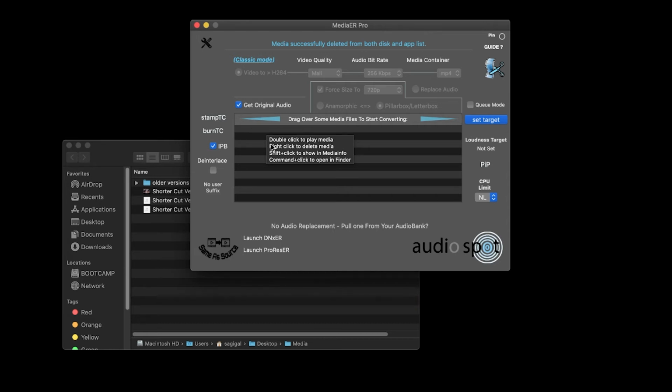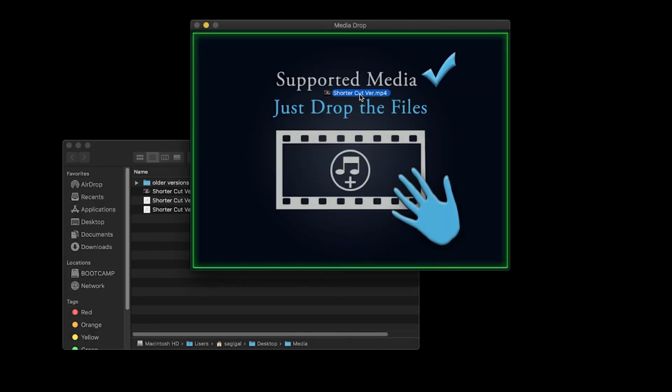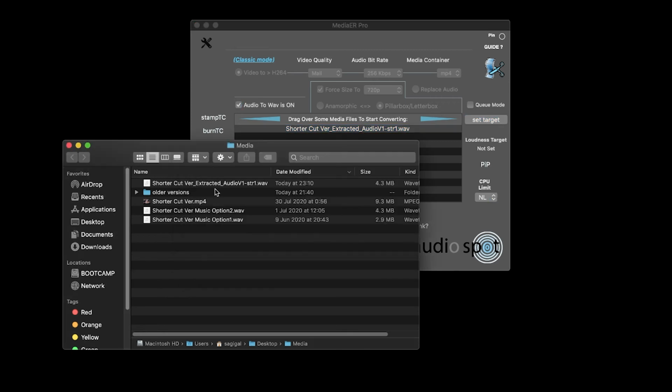Just for the sake of this demonstration, I will extract the audio as uncompressed WAV, but of course you can choose any other of the available options. Now we can select the video file and drag it over the application window, which will automatically start the process. As you can see, the application quickly creates the new media file and adds it to the original media folder.